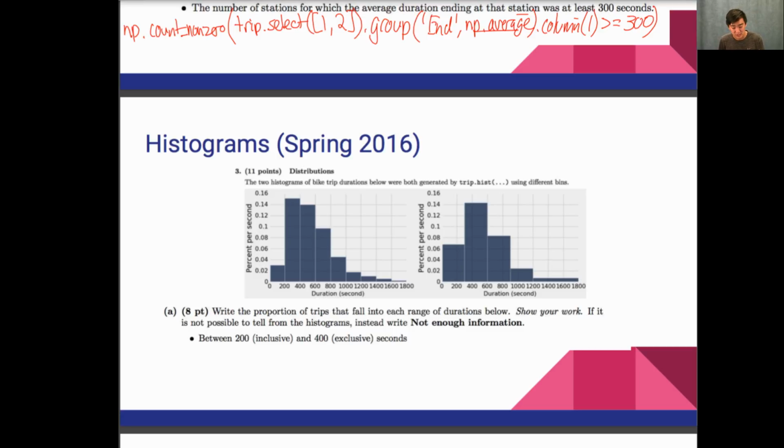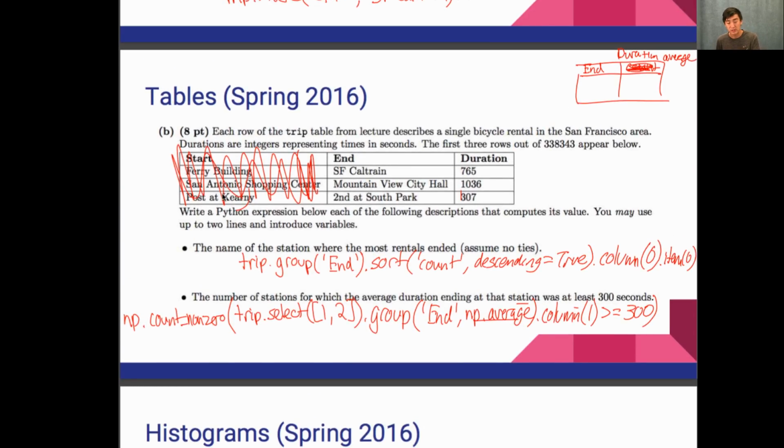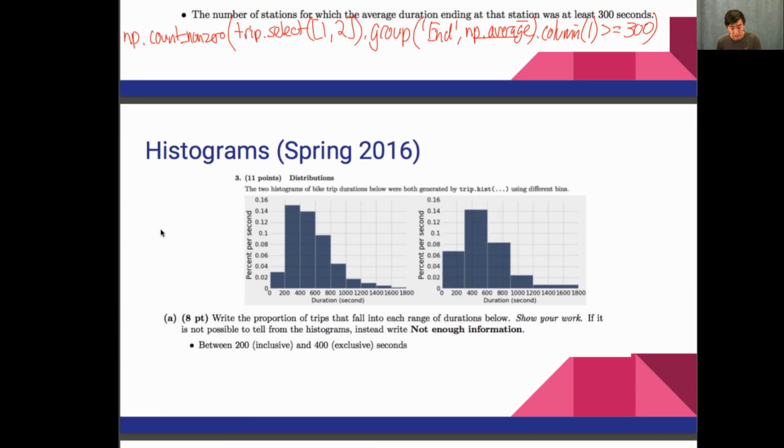Okay, so the first question is, these give us distributions from the table before. And if we look at the table before, you'll notice that there's a start and an end and a duration. So this gives us a distribution of the durations from that table. So these are both histograms that represent the durations of the same table. So this represents the same data, except just gives us different bin widths, which is perfect for testing conveniently.